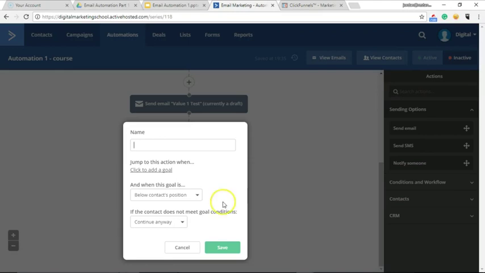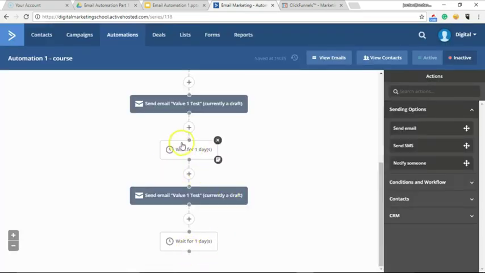So for instance, you can see above, the goal right here is we want them to open value email 1. We're going to wait a day, and then we're going to send it to them again. We'll send it a little bit differently than our first value 1 email, because you don't want to send the exact same email again, necessarily. But why are we sending it again, Ted? Because we want them to open it.